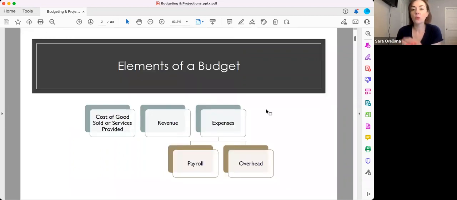All right, so when I think about a budget, we break it down into four basic parts. There could be five. If you offer services and you sell items, then there could be five. If you only sell items or offer services, there will be four. But first, we're going to talk about cost of goods sold or services provided. Then we're going to talk about projecting revenue and then expenses. And I break expenses down into two different categories to make it easier.